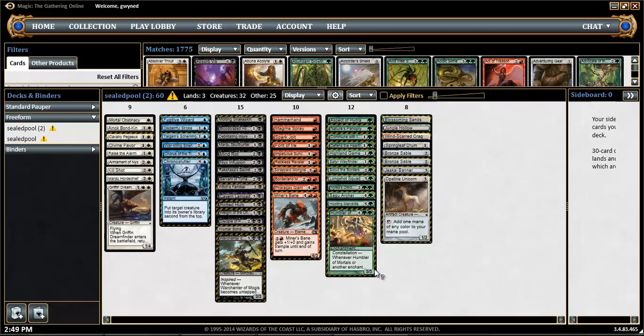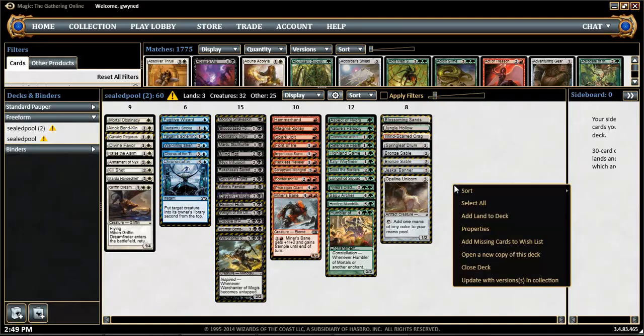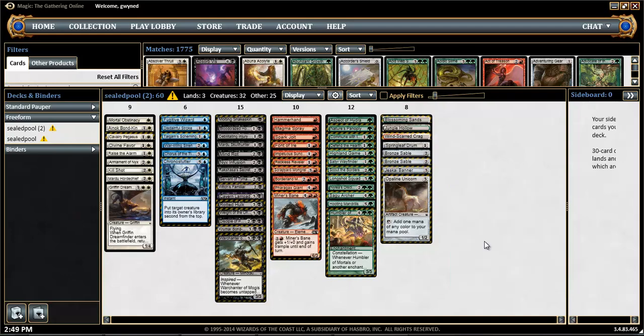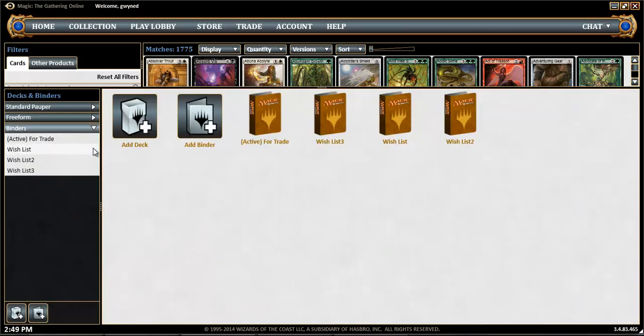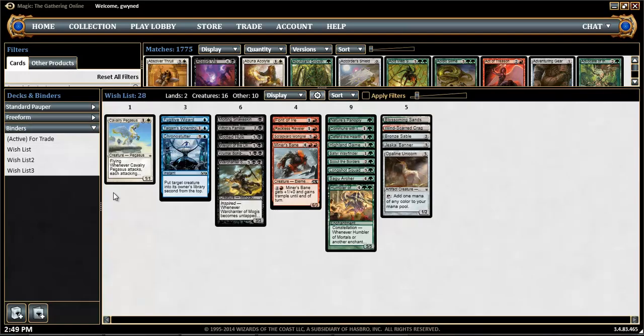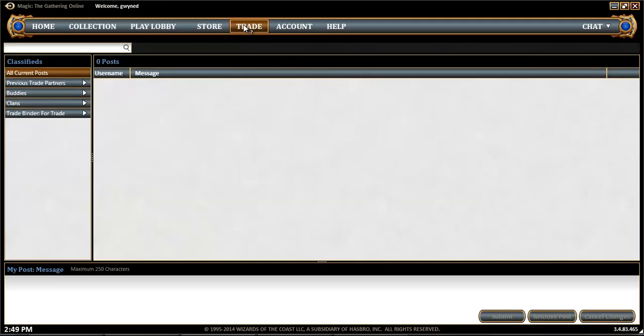Okay, so in order to do that, all you have to do here is on your sealed pool, you right click and then select this add missing cards to wish list. Click on that. Once you've done that, you can go ahead and find your binder that has your active for trade, your wish list. And you can see all the cards that I don't own have been added to this wish list. So in order to go purchase them, you just go to your bot of choice, which I will show you now. Click up here on trade.